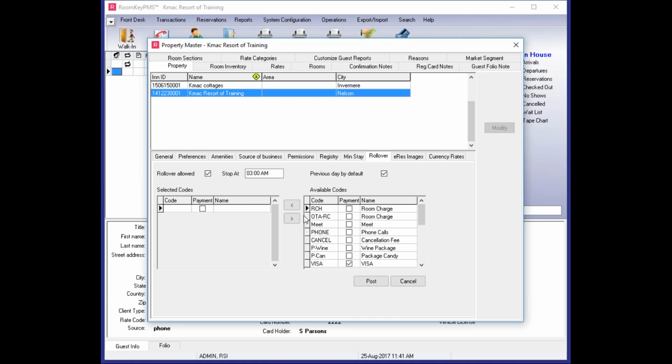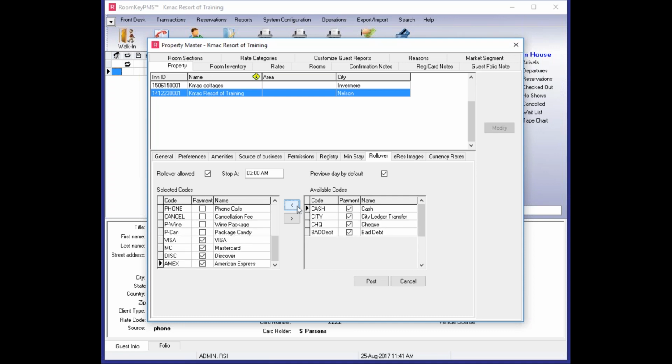Okay, so they talk about selected codes, and I don't have any in this column. So on my left-hand side, I want to have all of the selected codes that I want to be able to be charged by default to the previous day. So I'm going to take these. These are my available codes. All the transactions that are built in your system are listed here. So I'm going to push them all over, all but one.